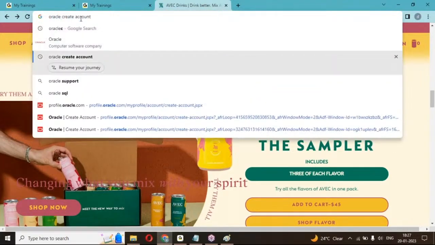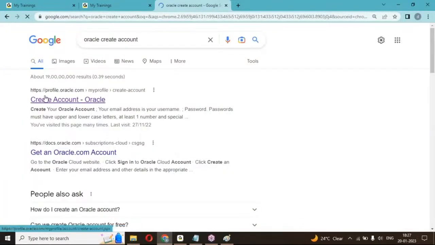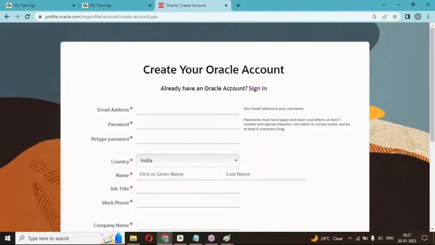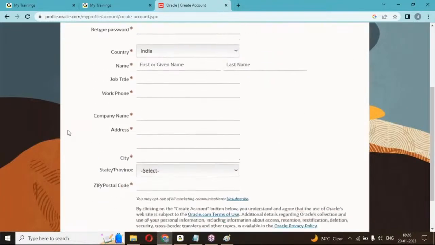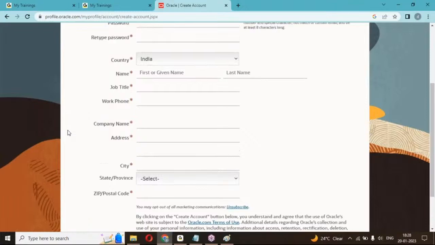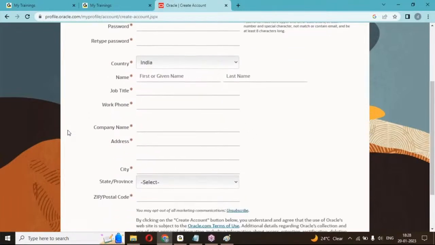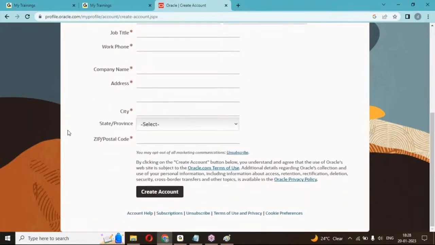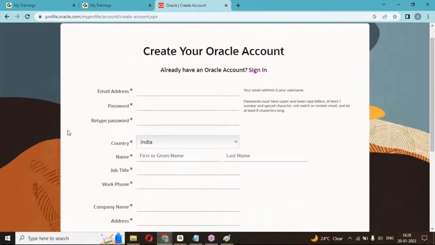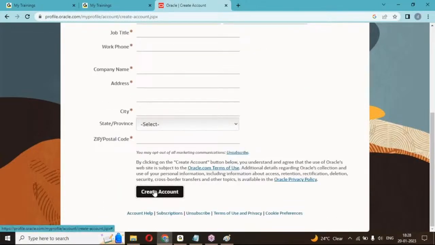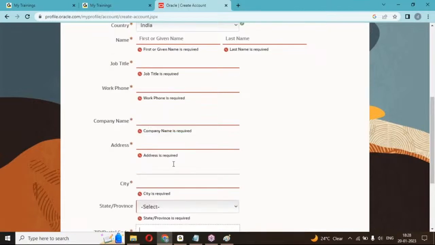Oracle create account. If you check that Oracle create account page, see here, when you want to create your account with Oracle, it will give you one front end page for us. In this front end page, you can see the submit button, email address, password, country, company, work, city. You can see all this information. Once I click on create account, you can see all the red color error messages.